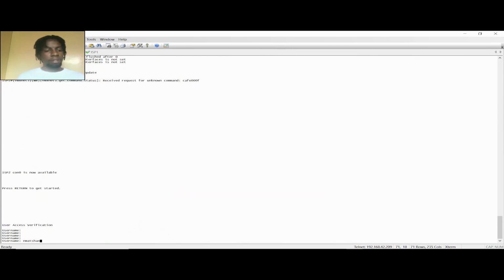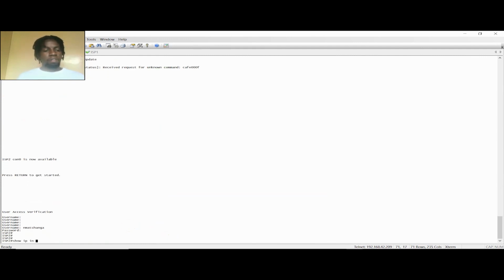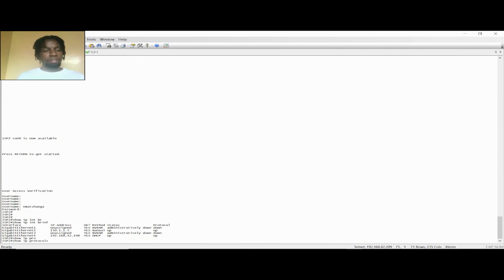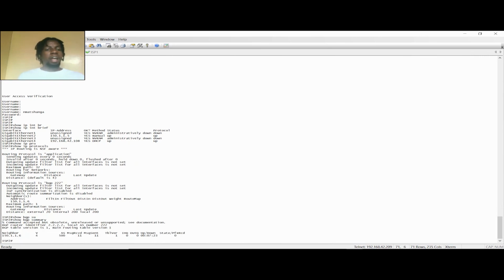Again, let's check ISP2. Show IP interface. Show IP protocols. And show BGP summary. Wow, so successfully done. So that's the modern approach to network device configuration. So basically, we're done for today.